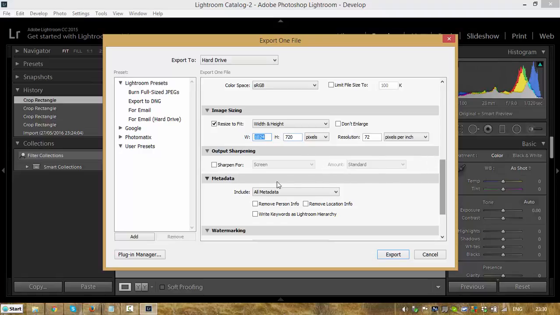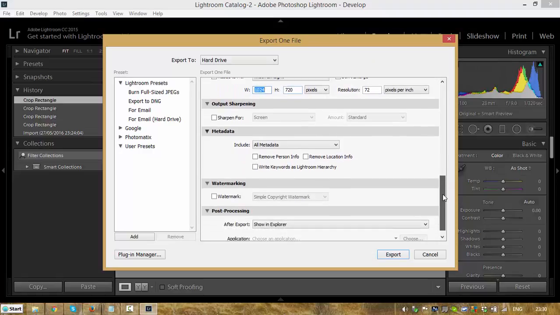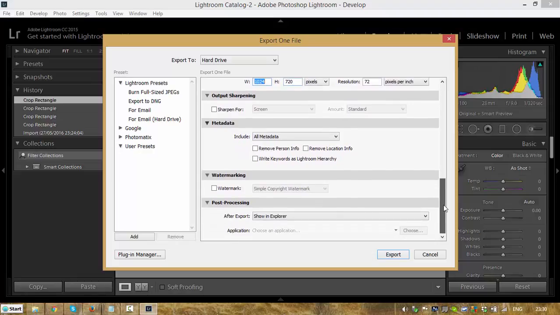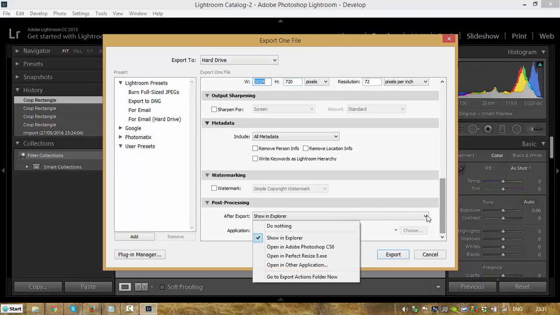Don't need to sharpen, not for this demonstration anyway. We'll include the metadata. That's the other information that the camera saved when the photograph was taken, saved into the file. We could add a watermark if we wanted, and the other thing is, after export, in other words after making the file, do we want to show it? Do we want to do nothing? Do we want to open it in something?